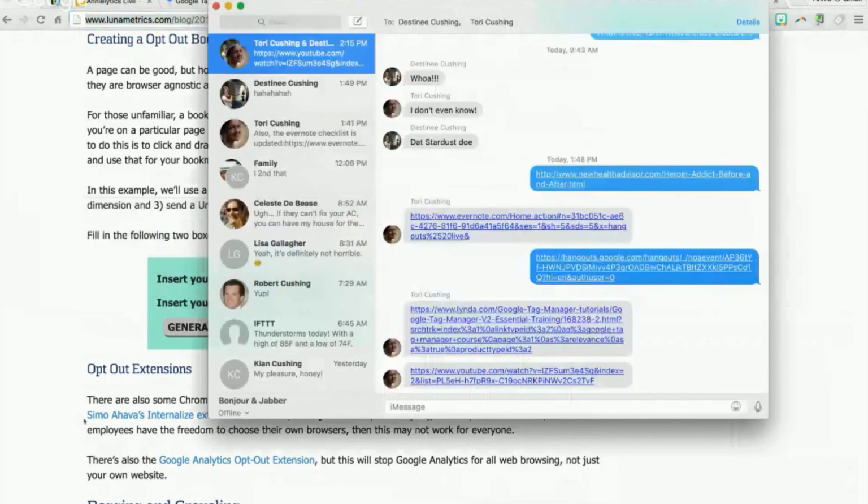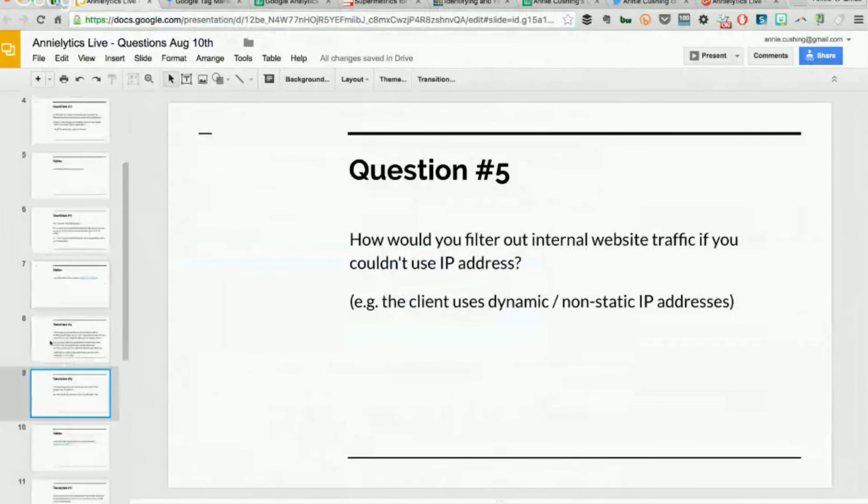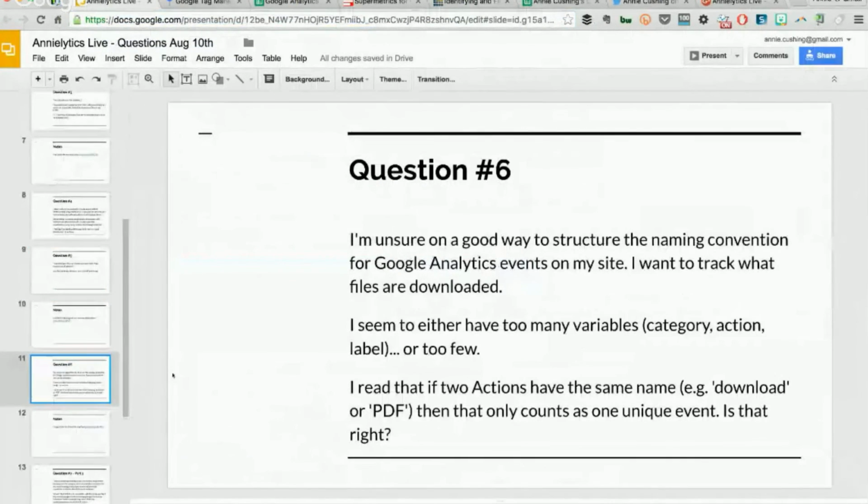Okay, whoops. Let's see here. What else do we have? I'm unsure on a good way to structure the naming convention for Google Analytics events on my site. I want to track what files are downloaded. I seem to either have too many variables, category, action, label, or too few. I read that if two actions have the same name, e.g. download or PDF, then that only counts as one unique event. Is that right?